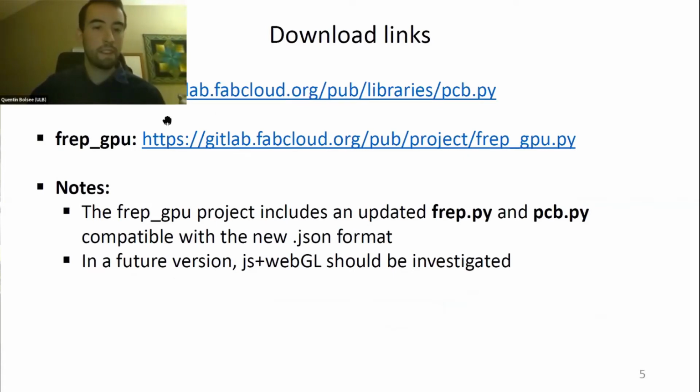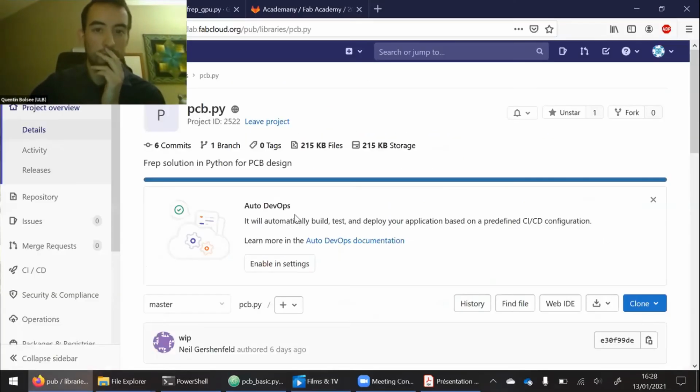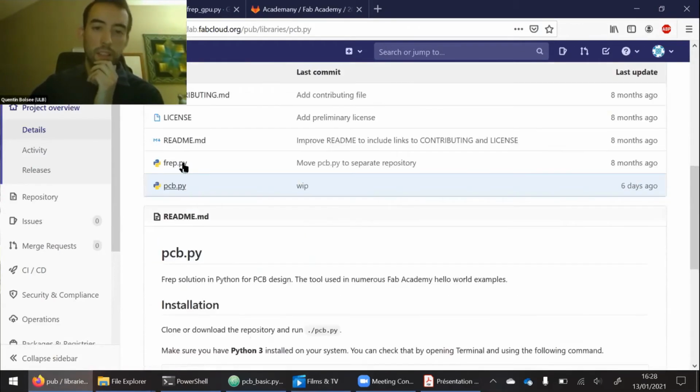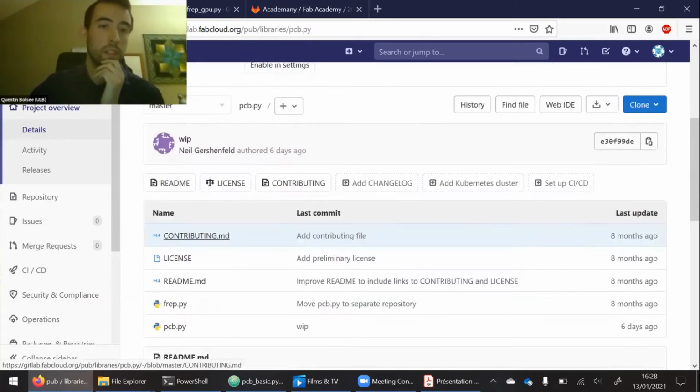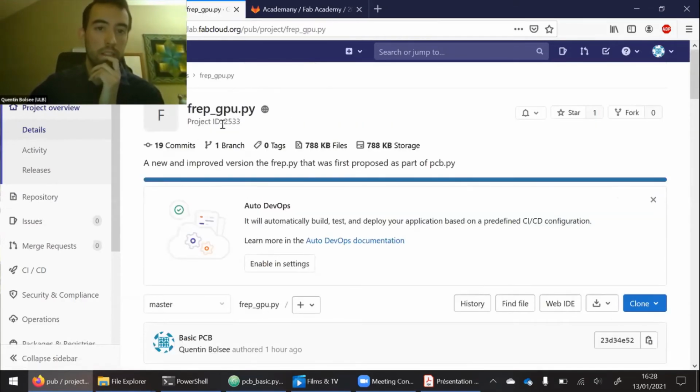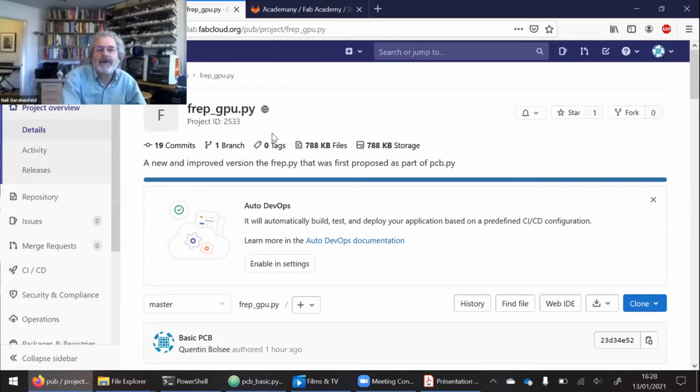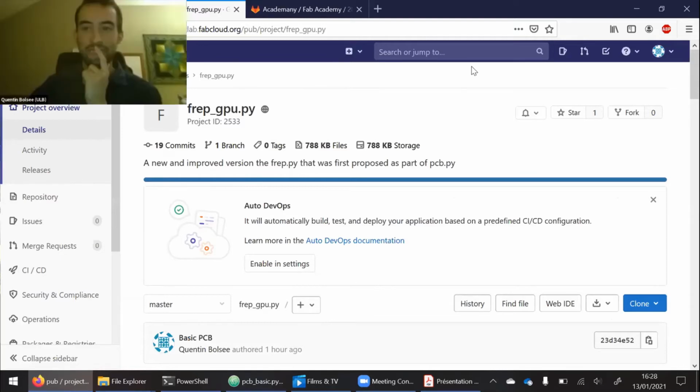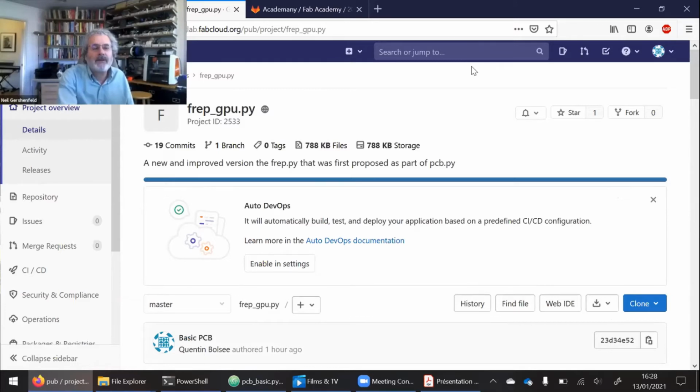Okay, let's see on the GitLab. So this is Pcb.Py from Neil, and it comes with frep. But now, if you go to this link. Sorry, just on that, Quentin, this is all fabulous. I would encourage you, let's kill off the Fab Cloud Pcb.Py and just make it redirect over to here. I'll keep tinkering on the MIT one for experimental things, but let's kill off the old one and just move to the new one.